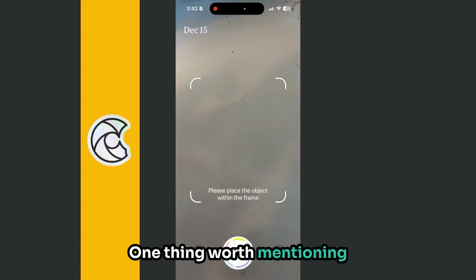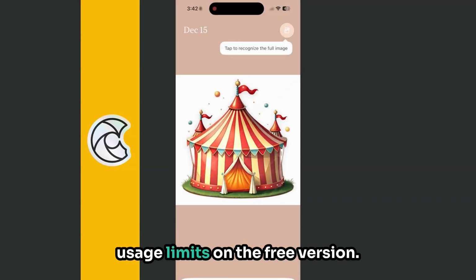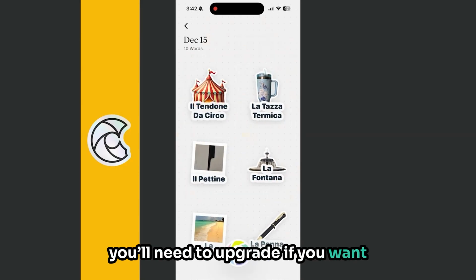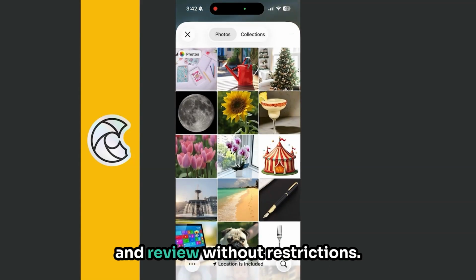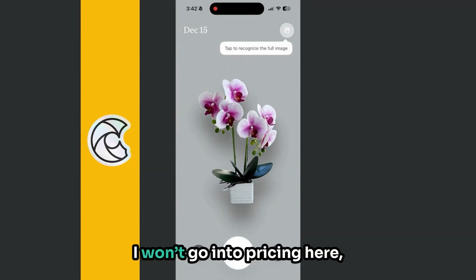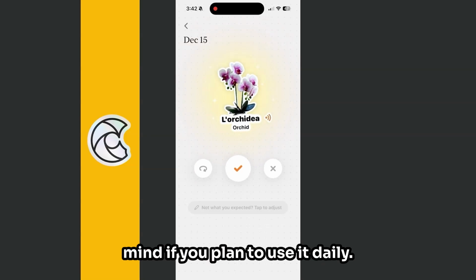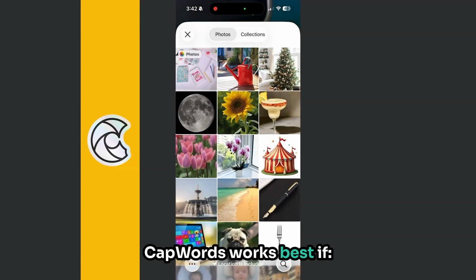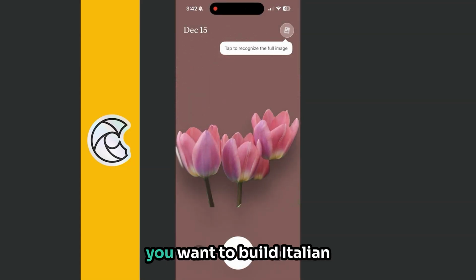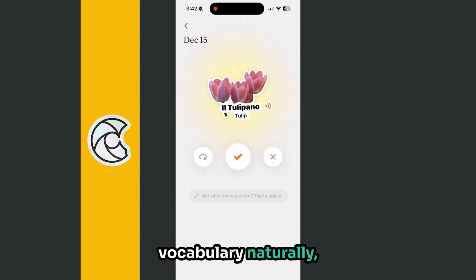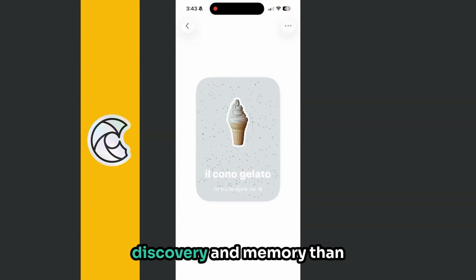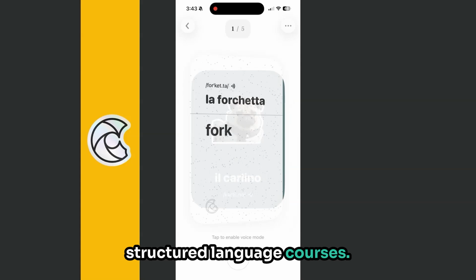One thing worth mentioning is that CapWords does have usage limits on the free version. After a certain number of scans, you'll need to upgrade if you want to keep using the camera freely and review without restrictions. I won't go into pricing here, but it's something to keep in mind if you plan to use it daily. From what I've seen, CapWords works best if you're a visual learner, you want to build Italian vocabulary naturally, and you like learning from real-life context rather than lessons or grammar explanations. It's more about word discovery and memory than structured language courses.